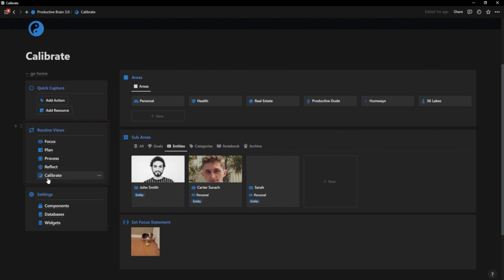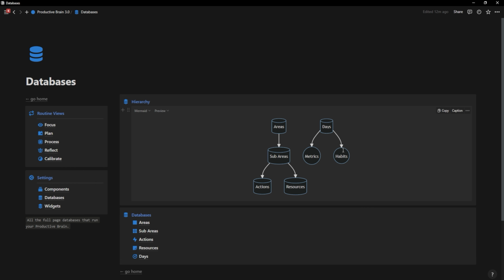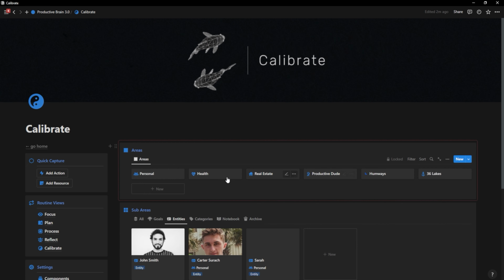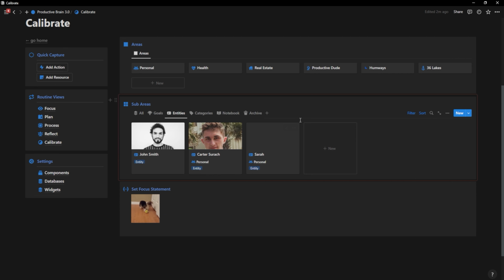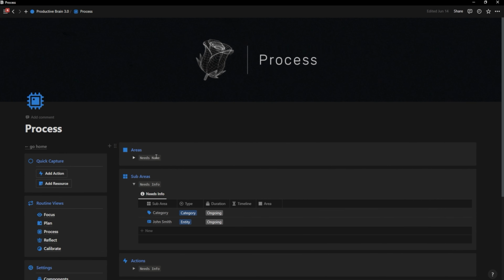So I've kind of skipped around a bit here. We went from focus, plan, and then we went to process. And I had to kind of backtrack a bit and talk about the hierarchy. Then we went over to the calibrate page and explained areas and sub areas a bit more. And we added this focus statement. Now I'm going to head back over to process because everything is going to make more sense now.